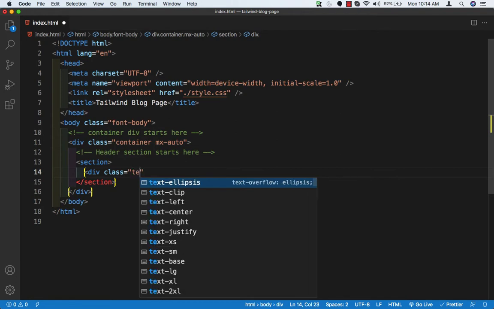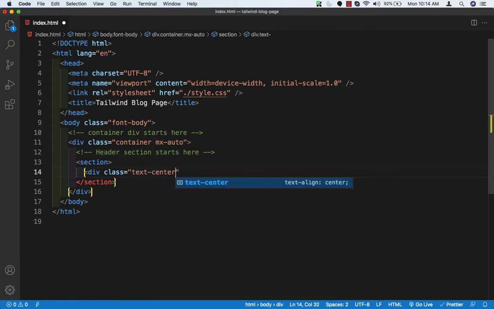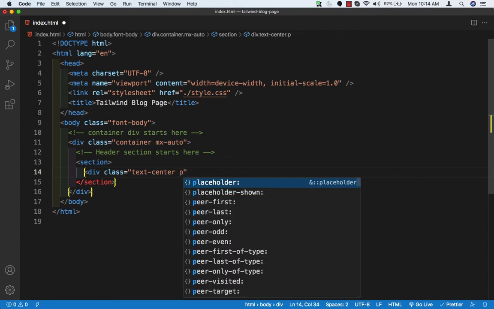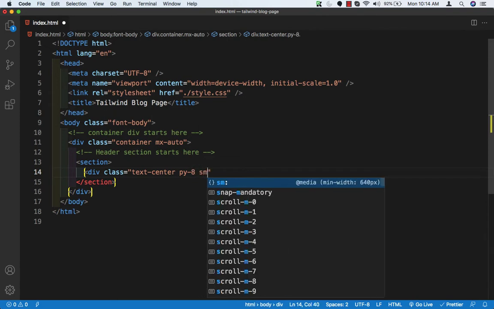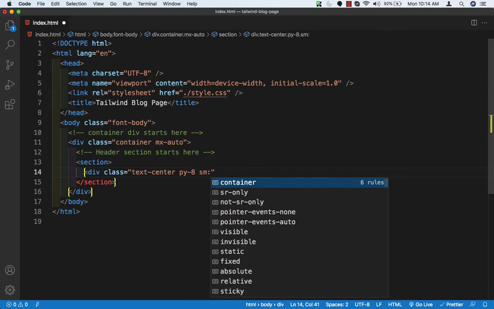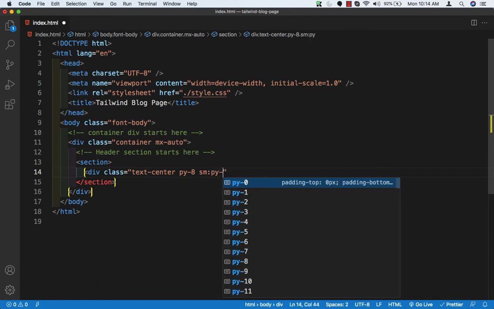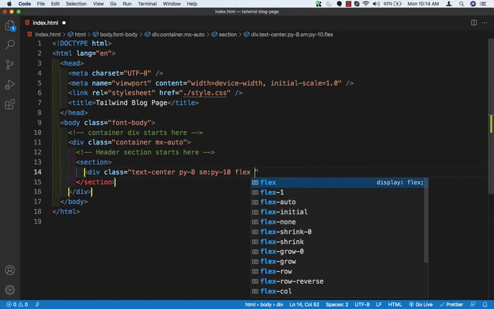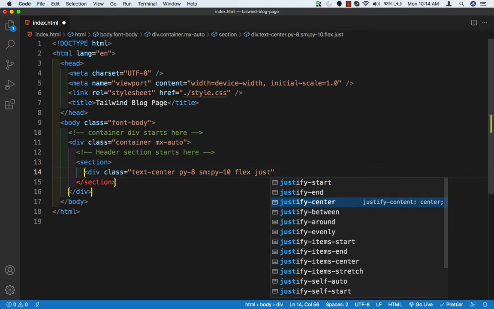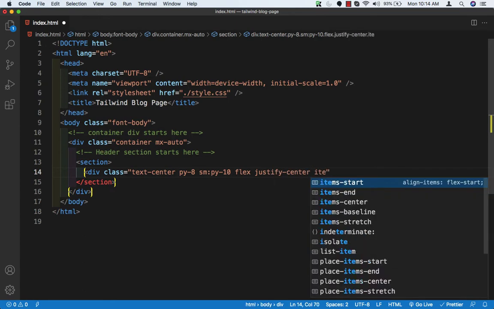Okay. So no need to wait for the application to finish and then make it responsive. So the text will be in the center, and the padding from top and bottom will be 8 on mobile and small devices. From small device, not on small device, we can say from small device, the padding from top and bottom will be 10. Okay, then we need flex, then justify center, then items center.